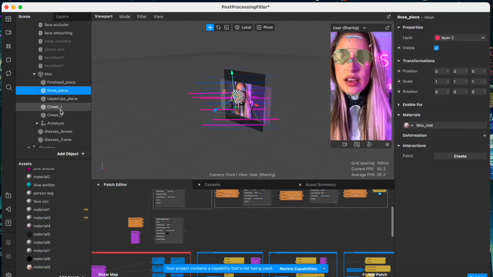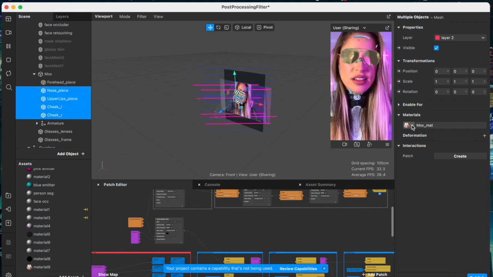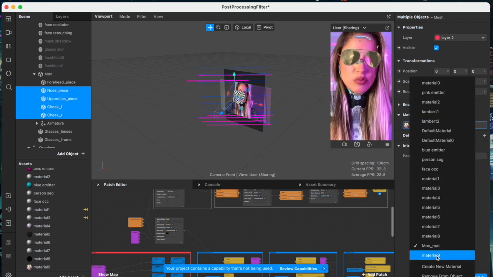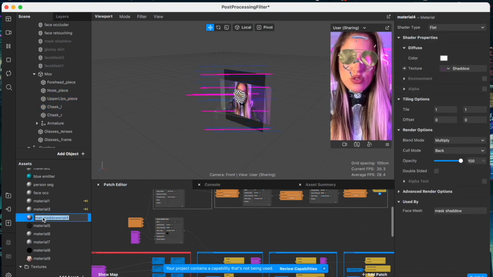Now, for every other piece that I want to use that material for, I'm going to select it here quickly, by clicking on one and then clicking on the last one. I could select them all, then click on this Mox material and replace it with material 9. I typically name my materials, but since I sped through this, I didn't, so I'm just going to do that really quickly.